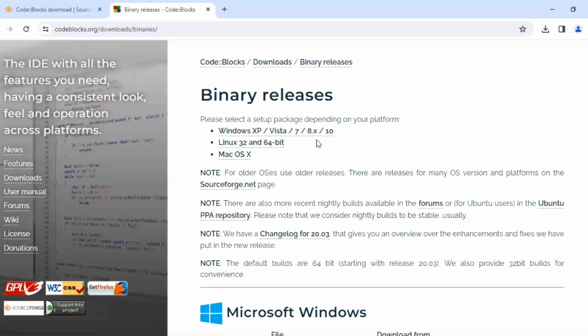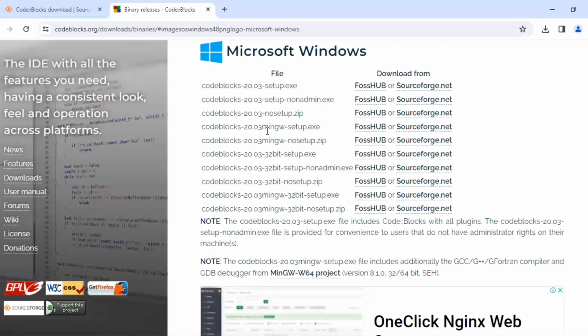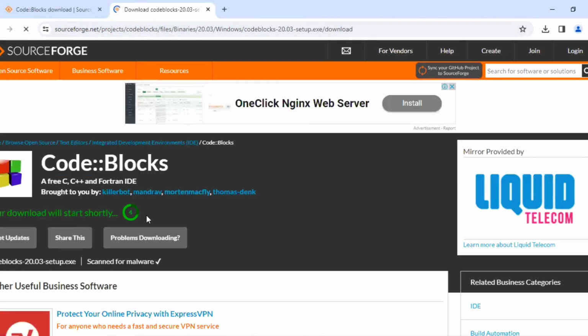Currently, I'm using Windows, so I'm going to select Windows and then click this latest one, which is 20.03 as of now. So I click on this one and then click on sourceforge.net to be my site where I'm going to download it from. The download takes place after this has finished loading, and you can see my downloading has automatically started. Let us wait for it to finish, and then we shall do the installation after it is complete.